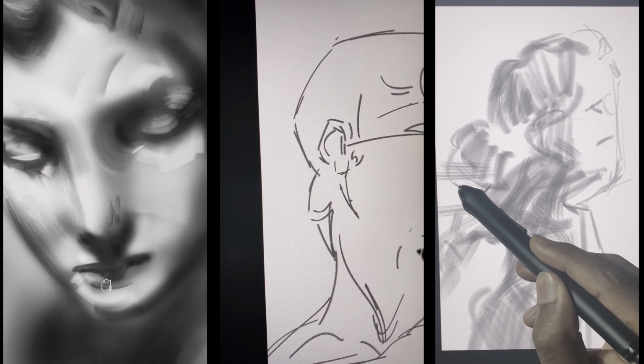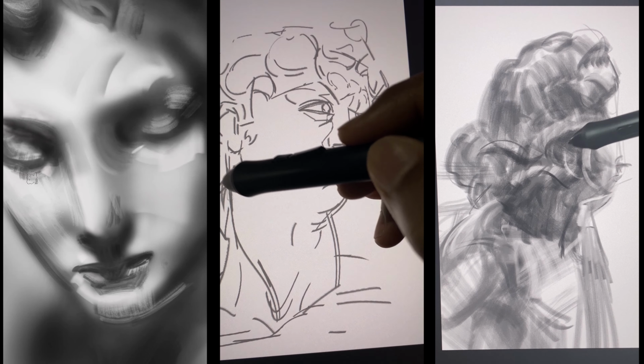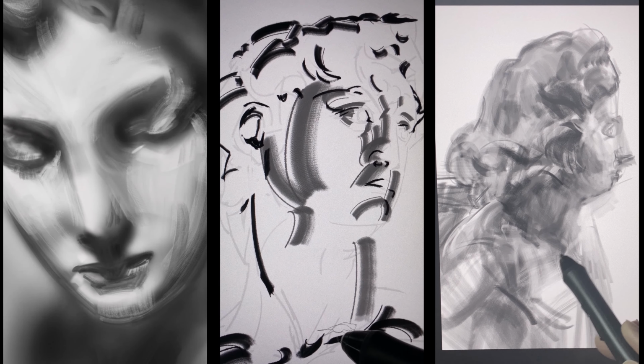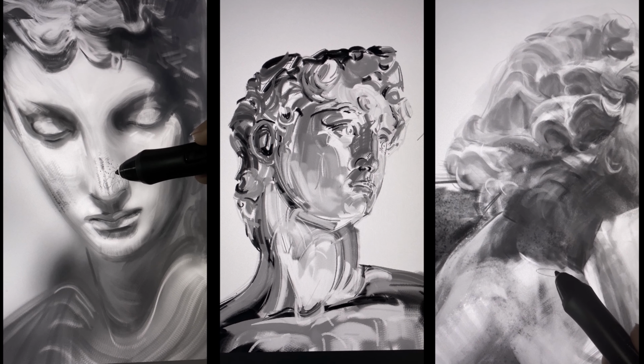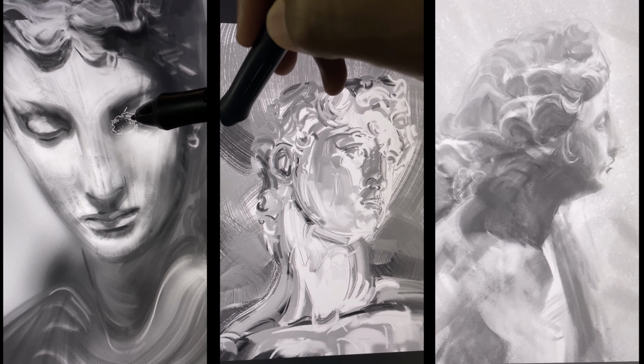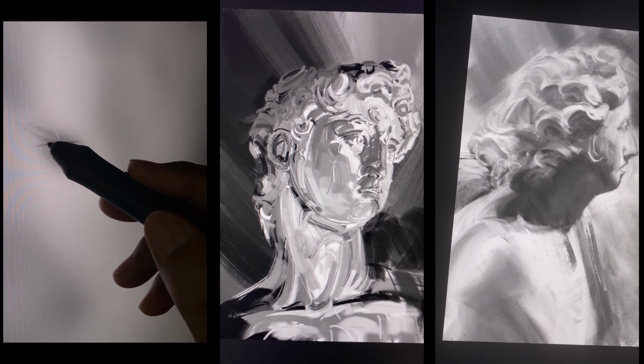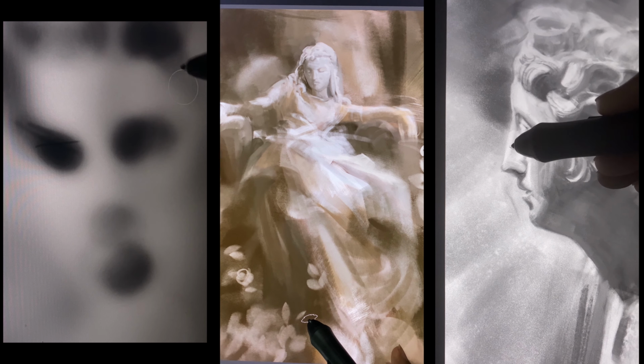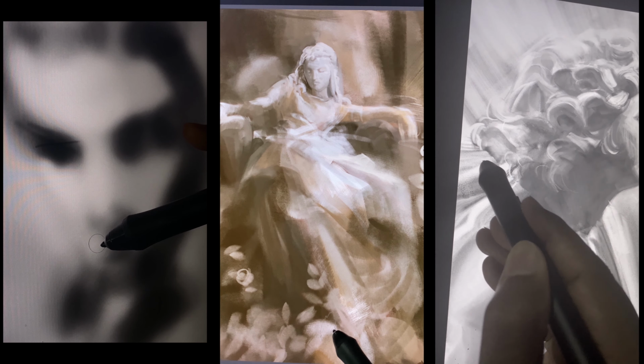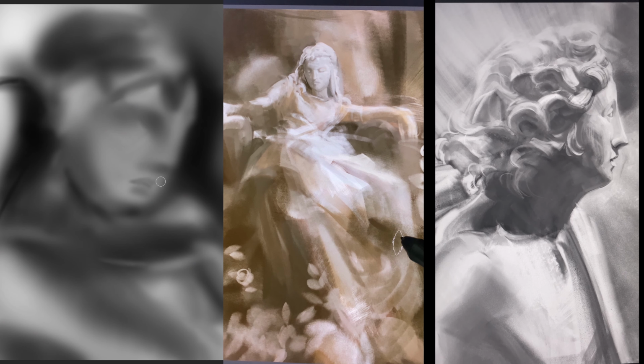Hi everyone. As you probably noticed, I've been diving into sculptural studies lately, and these are some of the shorts that I created. Now I'm just going to go over it and talk about the tools and my thinking process when I was drawing these. With each sculptural study, I've been challenging myself to approach it differently.